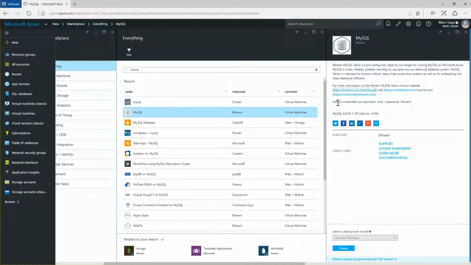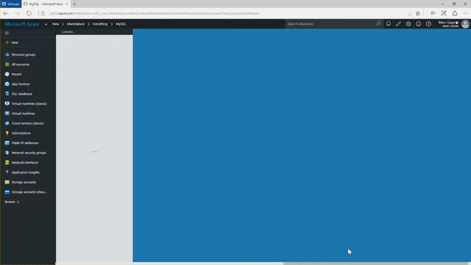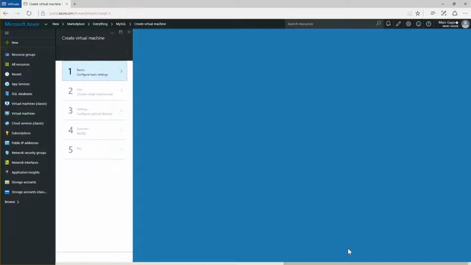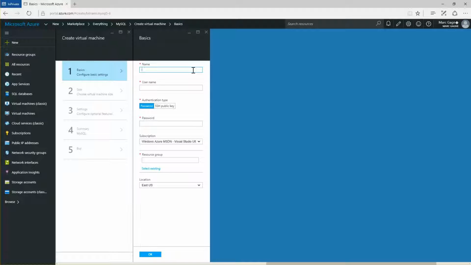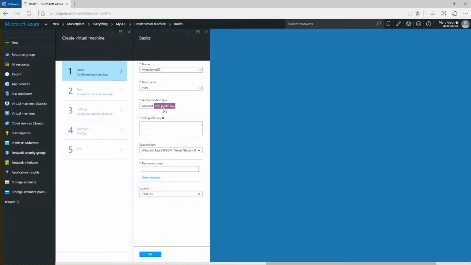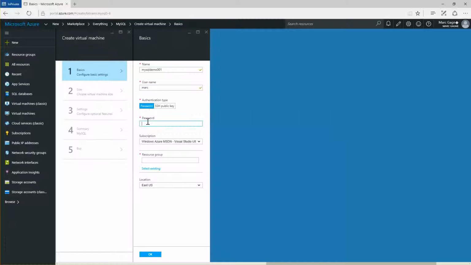Take note that the default MySQL server username is root and the default password is Bitnami. However, we will change those later. Next, you will want to enter some basic information including the name of the virtual machine, a username, a password or SSH key, which subscription you'll want to deploy this into, a resource group, and finally, location. If you're not familiar with resource groups, they are a logical container of related services, so you could group this deployment along with other infrastructure or services in the same resource group for your company, or simply give it its own resource group.